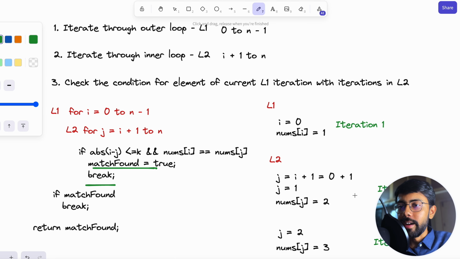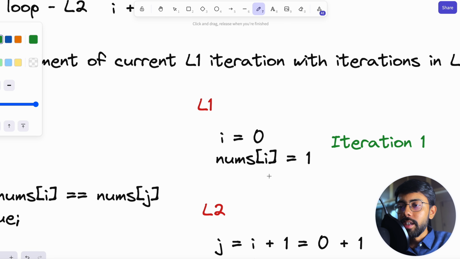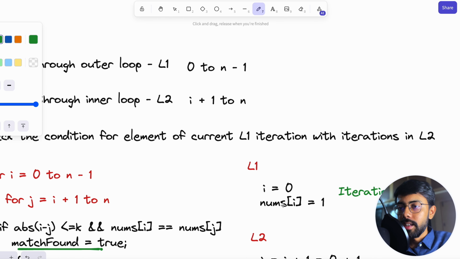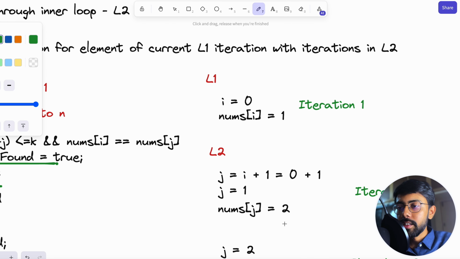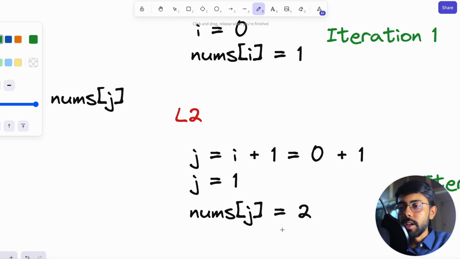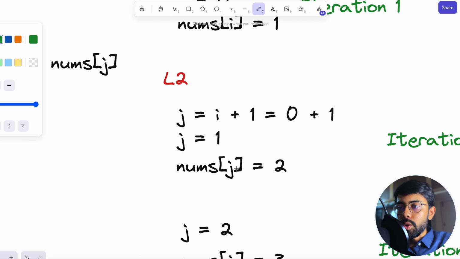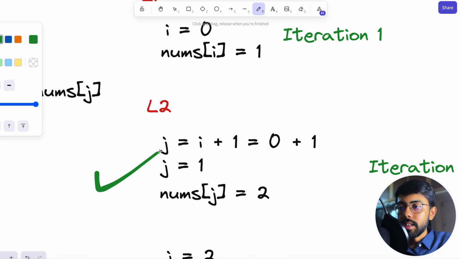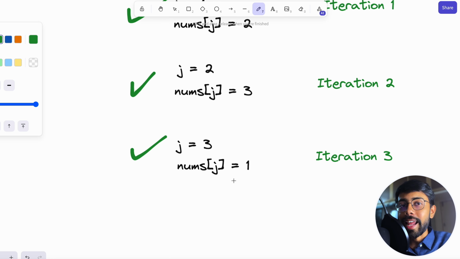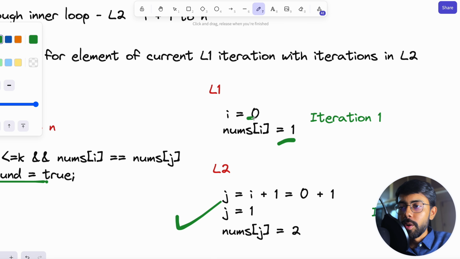Okay. So let's say our first iteration is i equal to 0. What is nums of i? Basically the first element, which is 1 in this case, correct? And our inner iterations will be j equals i plus 1, that is 0 plus 1. So basically j is equal to 1 and nums of j is 2, which is the second element, right? What is the second element here? 2, correct? So our first inner iteration would be this case. Our second iteration would be this case. And our third iteration would be this case, in which we'll have the match, 1 is equal to 1. And now we'll see 0 minus 3.